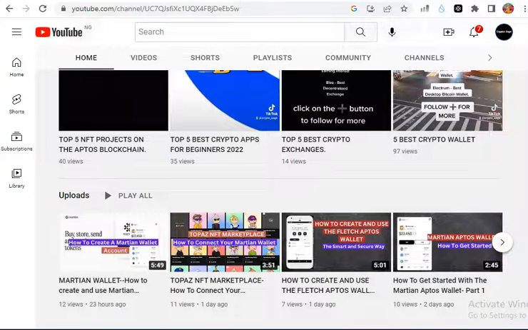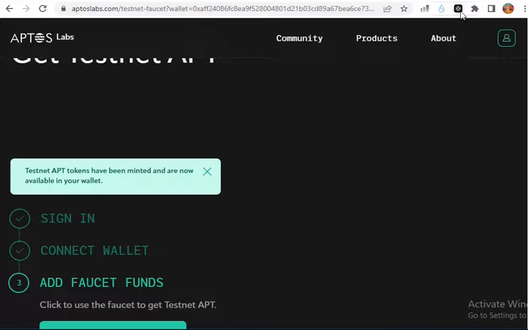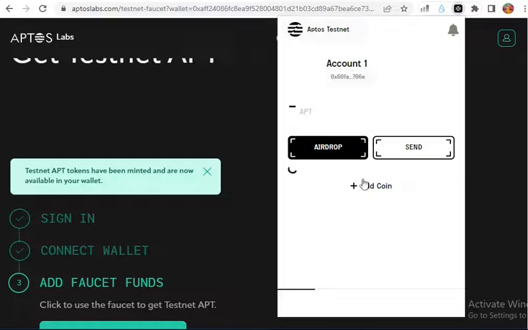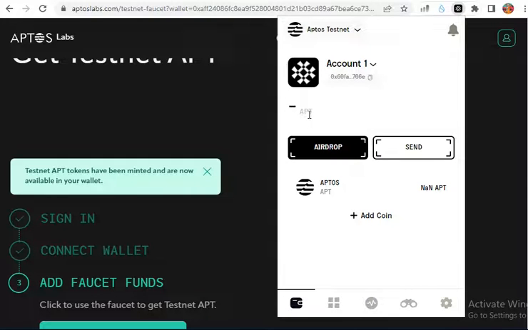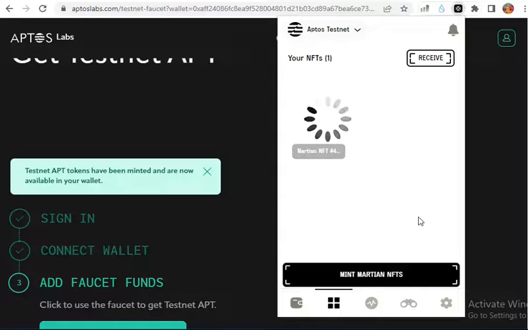So let's hold on a bit. It's going to take a while. The network is not so good. Okay, let me just run that through again. Let me run that through one more time. Mint Martian NFT. Okay, let's wait for it to load.